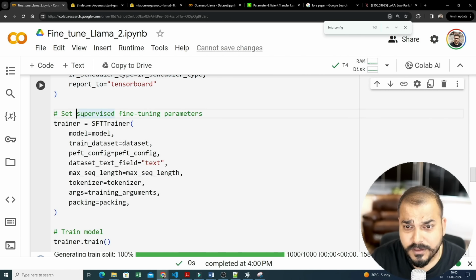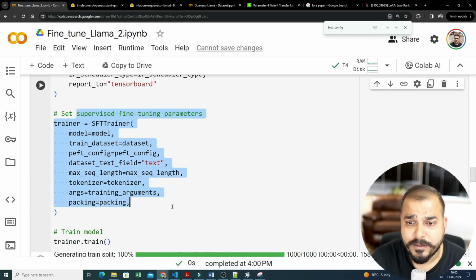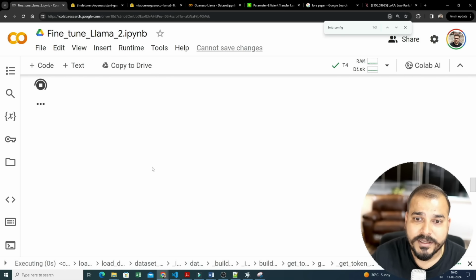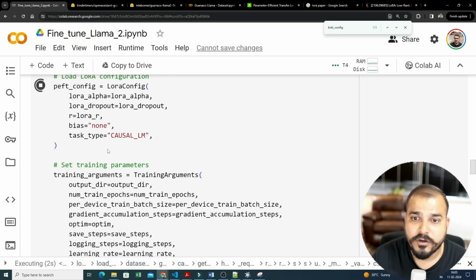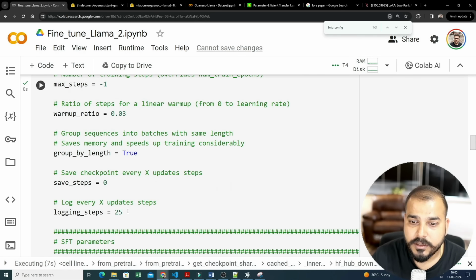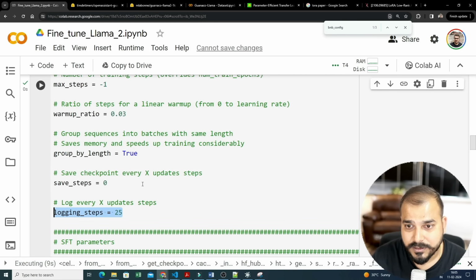This training arguments is with respect to where my output directory is, learning rate and all. Okay. Finally, set supervised tuning parameters. Here we have set the model, dataset, PEFT config, text, max sequence length, tokenizer, everything is put up over here. And finally, we go ahead and train this. Now, once we train it, it is going to run for 250 steps. Sorry, 25 steps, logging steps.